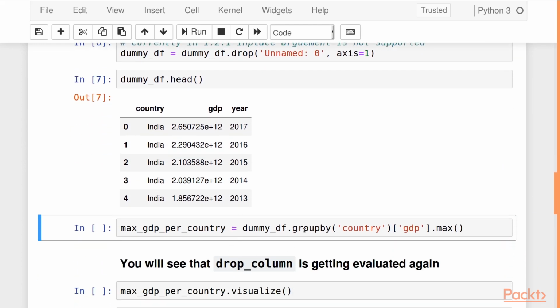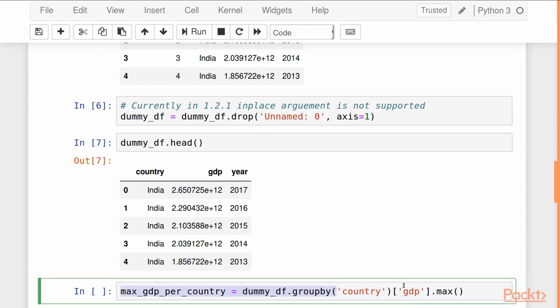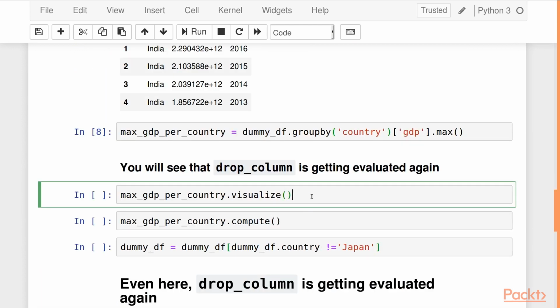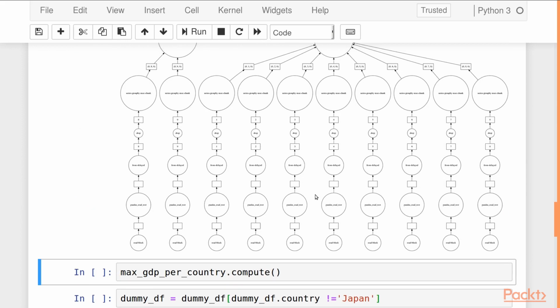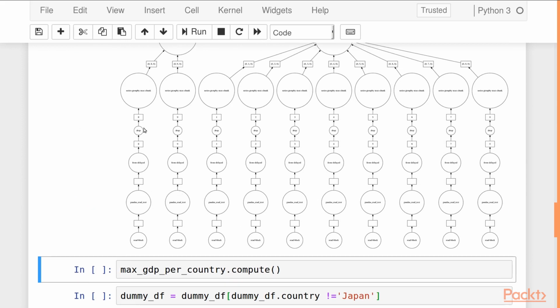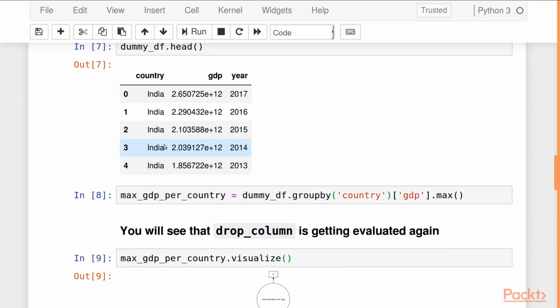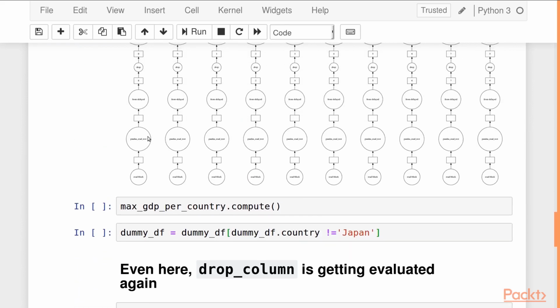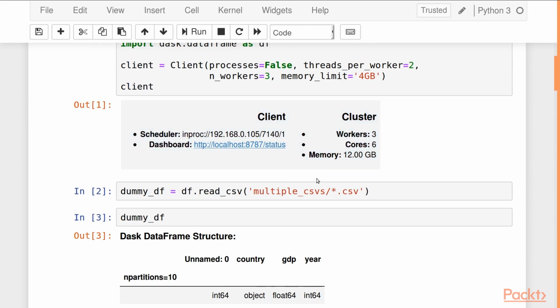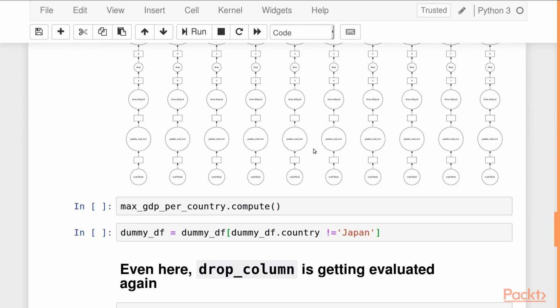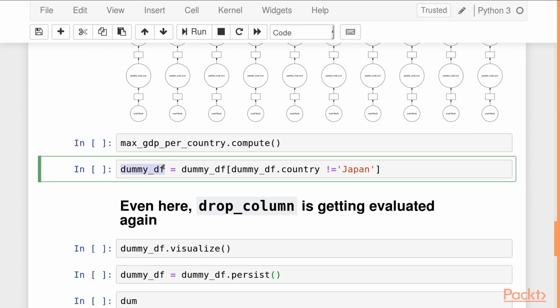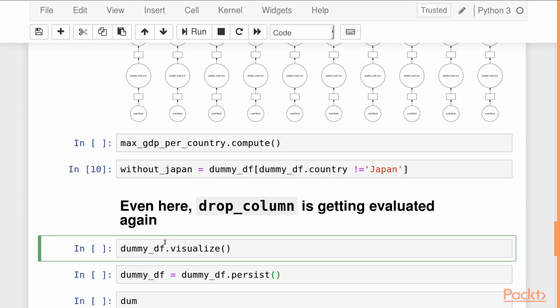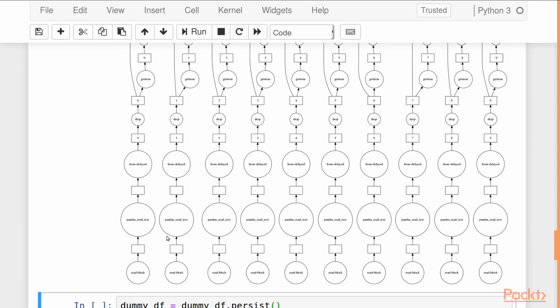Now when I compute the group by over country and get the max GDP and visualize the task graph, you'll see something strange here. So drop is again called even though we did that computation here, and you'll see that pandas read_csv is also called even though that was done way back over here. So let's take a look at another example. Now what I'll do is I'll create a new data frame which basically has the GDP data without the country Japan. Now if I visualize that, I'll get the same problem.